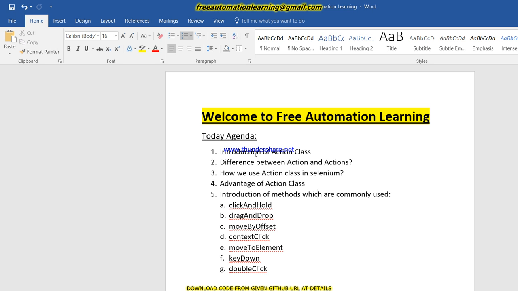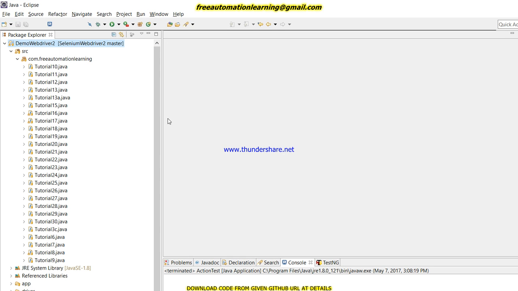So what is the Actions class? The Actions class is a class through which the Selenium developers provide us methods. By using these methods we can handle mouse hover, we can handle right click, and we can handle drag and drop functionality. Such kinds of methods are given in this Actions class. Let me show you in Selenium what the Actions class is.